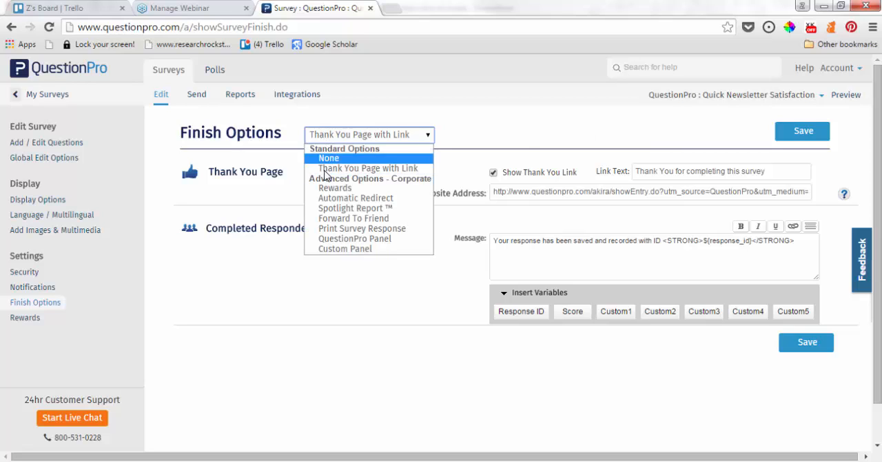I can also select from the advanced options, which are available with the corporate license. And that includes rewards, a spotlight report, automatically redirecting them so they don't have to click on a link. It just automatically redirects them to a particular link, as well as being able to connect either to QuestionPro panel or to a custom panel. So if you work with custom panels such as eRewards or Ipsos, we have ways that you can connect up to those panels.